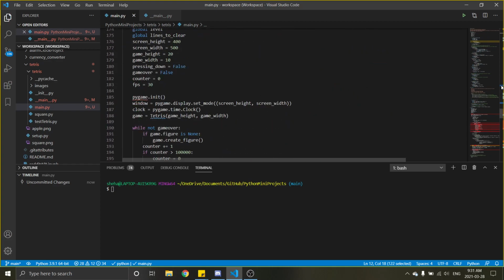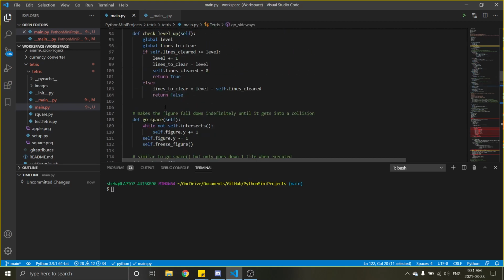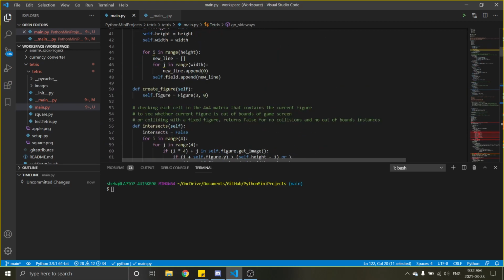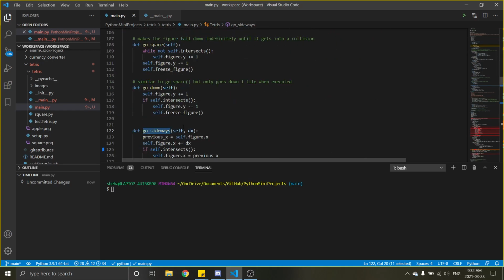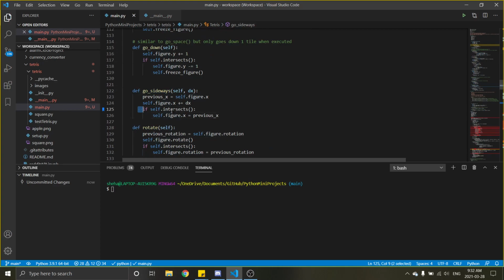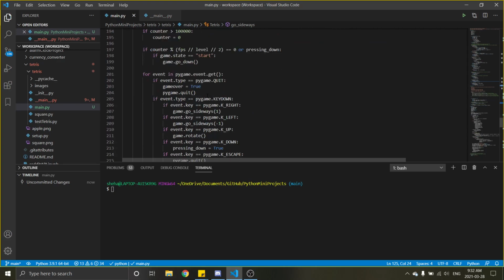Okay, and there's another error that I want to bring up. In go sideways of the Tetris class, there was the line 125 where it says if self.intersects. Previously it was intersect. Just add an S, because that's the name of the intersects method and it has to match the name for Python to be able to call it.